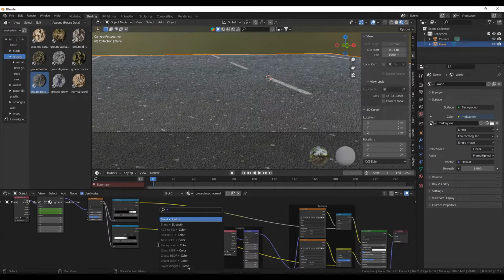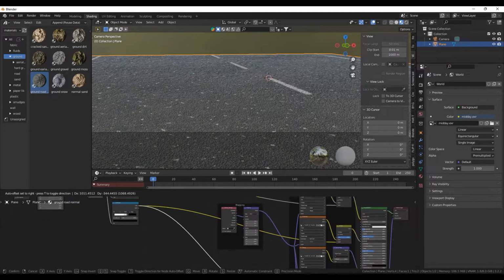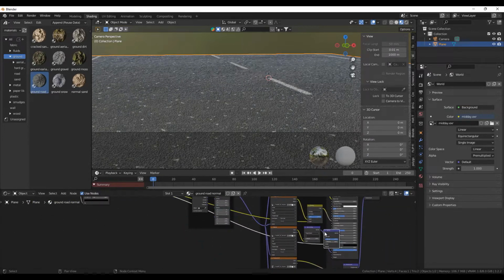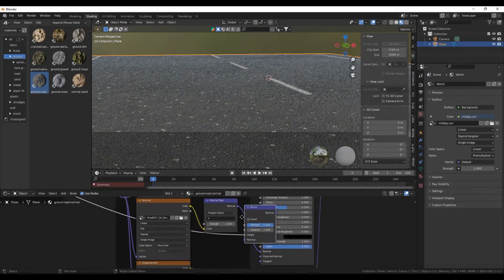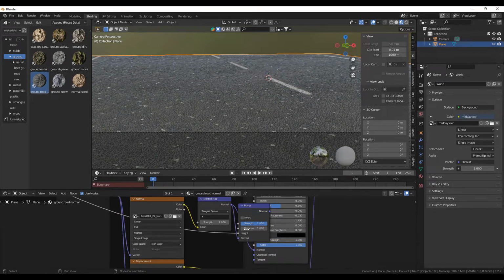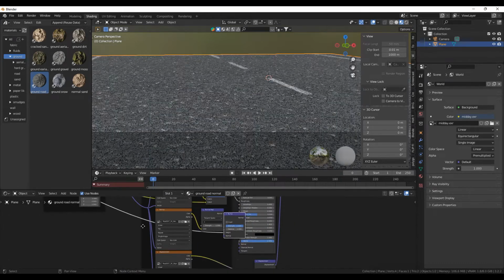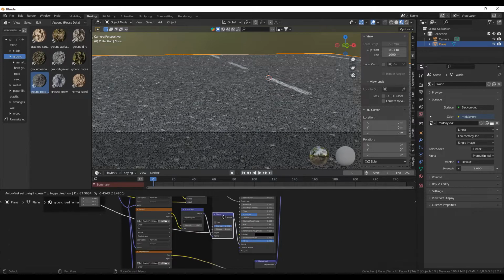And now you can add a bump node to use the roughness map you just made for the bump as well, so the dark spots will be bumpy, so that's the raindrop that comes out a little bit.